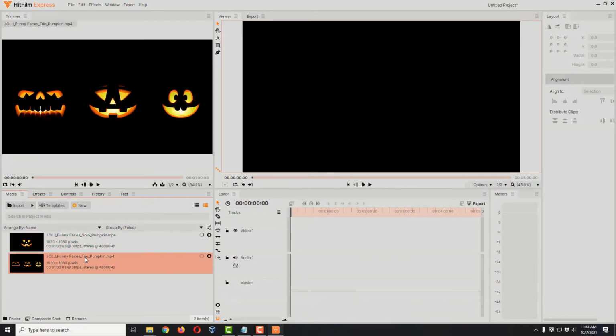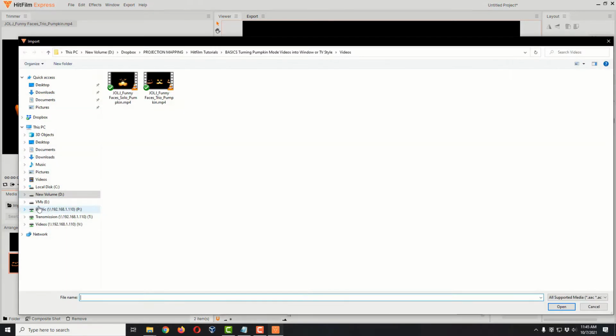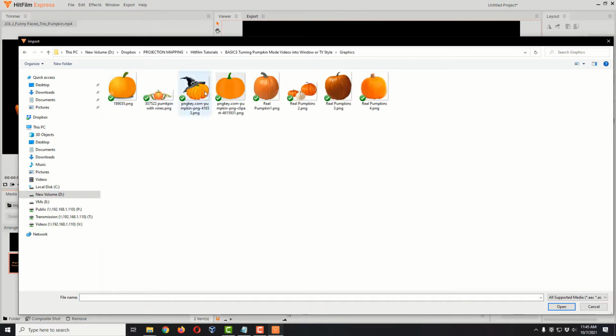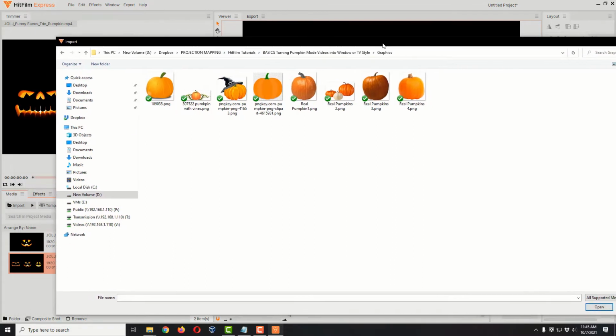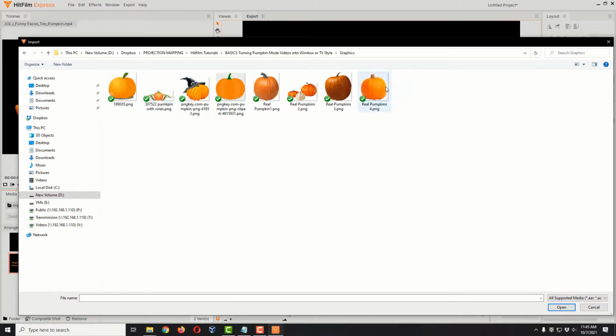So we got those, but we also need some pumpkins to add to them. So I'm going to click the import button, and I'm going to come over here, and I've already downloaded some graphics, and I will provide links below for searching for some of these items. Now obviously the singing pumpkins are commercial, so you need to purchase those, but these graphics are all available for free. I'm just going to click on the first one, hold down my shift key, click on the last one, and I'm going to select all of these.